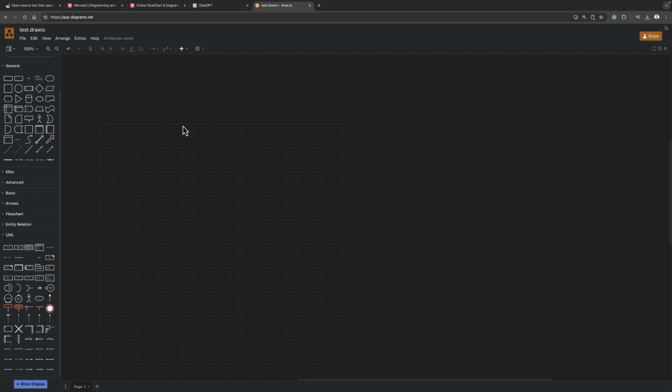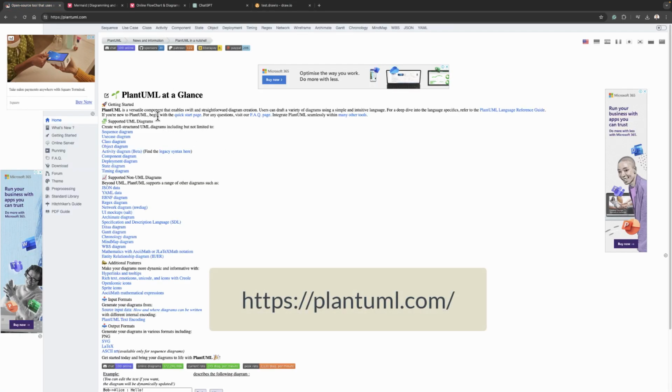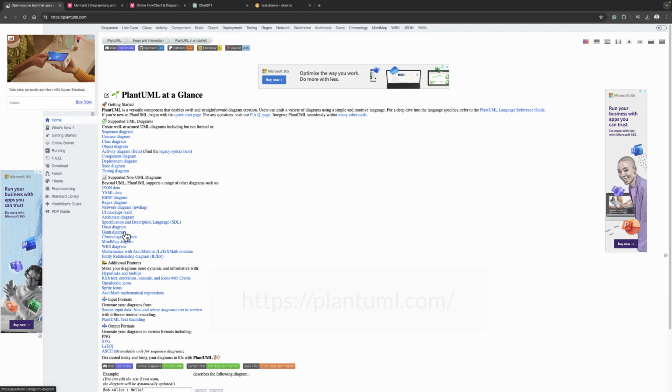Another way of working with diagrams is to use a declarative language or code. There are different systems for this. One of the very popular ones is called PlantUML. Using PlantUML, you can create standard UML diagrams such as sequence diagrams and class diagrams, plus other diagrams, for example, UI mockups and Gantt charts.